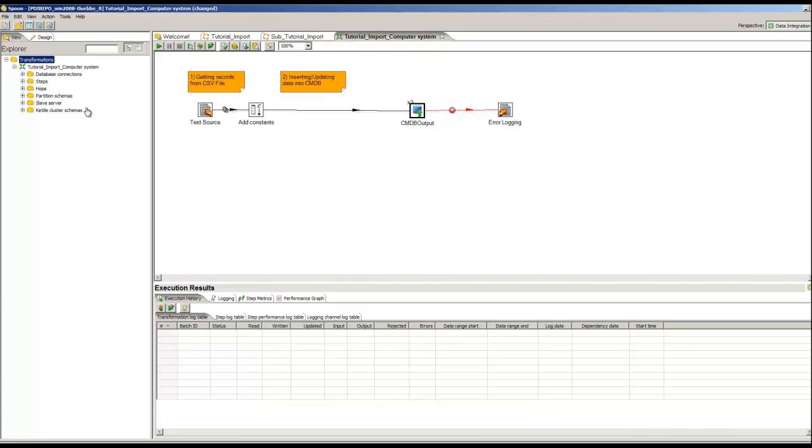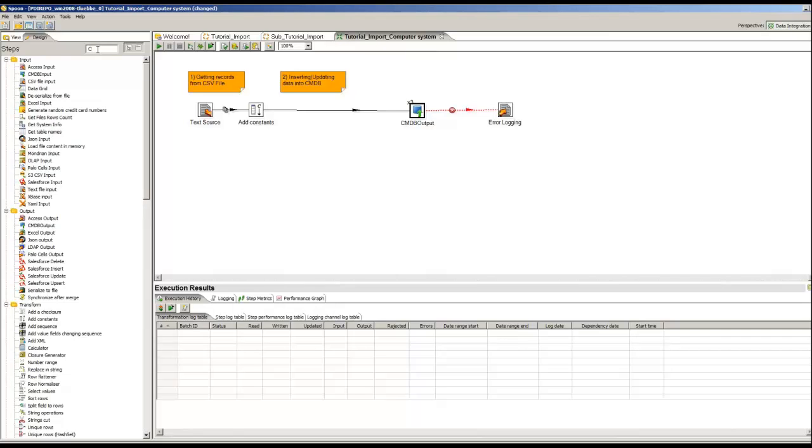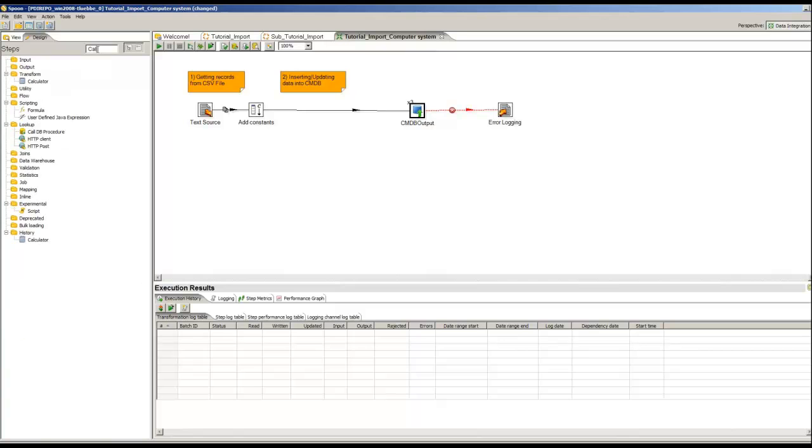So the first thing I need to do is actually insert the calculator step, and I do that by coming over here and clicking on this design tab, which then lists all of the steps that I have available to me. Now I don't know which folder that's in, so I'm going to use the search box here. So I'm going to start typing calculator in here, and as you can see, the results change as I start typing values in the search window.